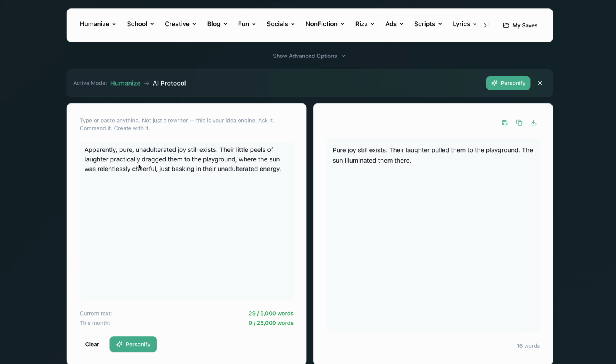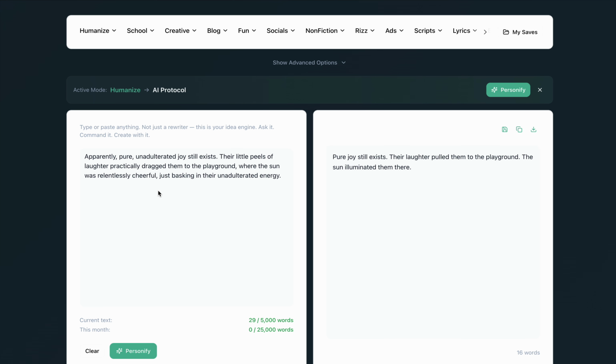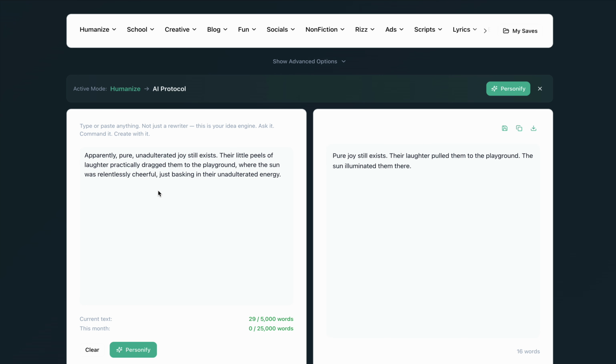Their little peals of laughter practically dragged them to the playground. It's a mouthful. Pure joy still exists. Their laughter pulled them to the playground. The sun illuminated them there. Very nice and simple. We're going to do a lot of the AI protocol ones just because we want to show you, even though it's not an AI detector, it's something that will help take things that are overwritten and really simplify them.